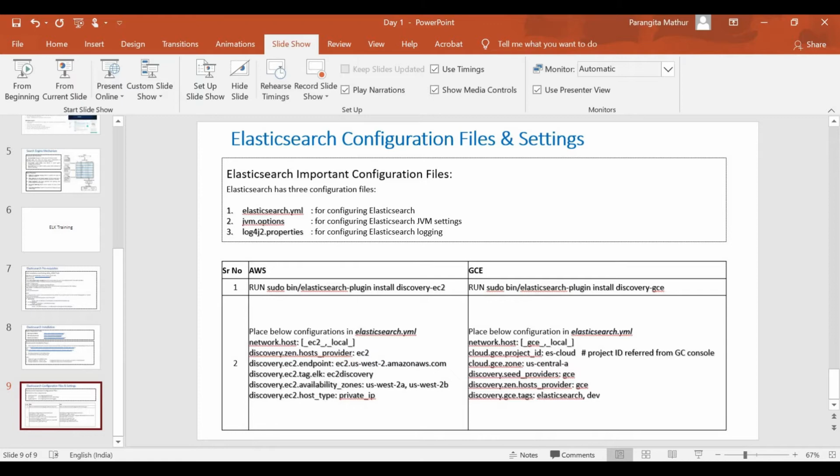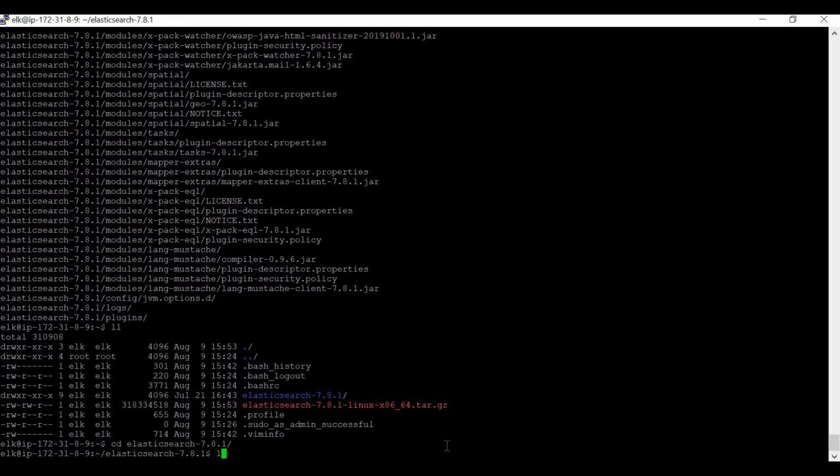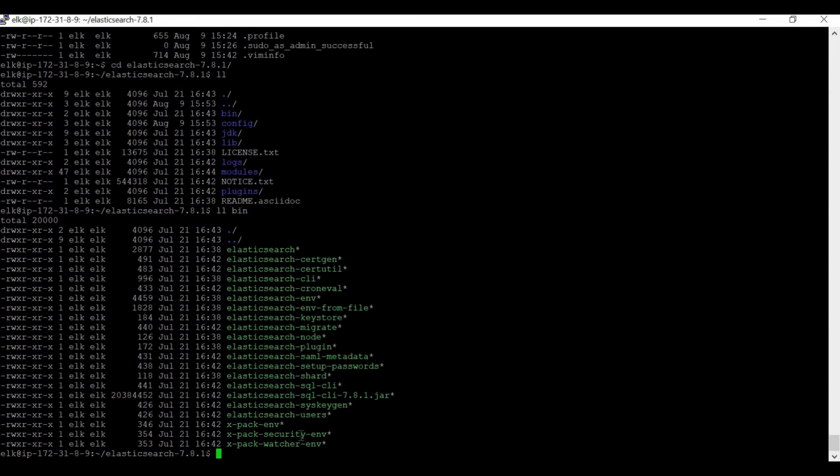Before proceeding with it, let me show you its folder structure. Here, bin, config, jdk, lib, logs, modules, everything is available. If you go into bin, you will see different utilities available. I'll try to cover most of them in upcoming sessions, not in this session, but I'll show you how many of these are very important and crucial, and how they will be used in our Elasticsearch. So this is my environment.